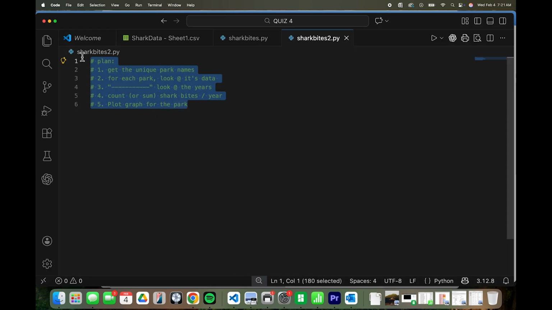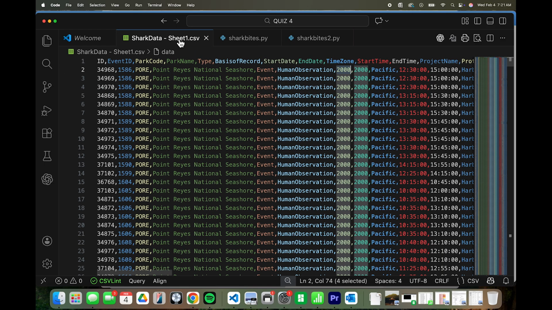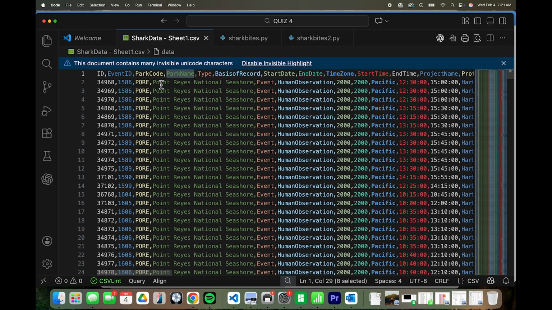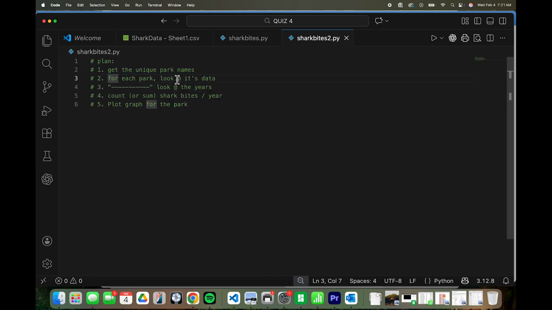This is, in terms of my plan, how we're going to end up doing this. So first off, I'm going to get each of the unique park names. And so in here, you can see that there's park names. You probably noticed that there are 2 park names, Point Reyes and then also the Golden Gate Park. And then for each park, we want to look at its data, such as what are all the years that we have on there. And then we also want to be able to count or sum up all the shark bites for that year. And then what we want to do finally, before we move to the next park, is plot that graph for the park. So let's go ahead and let's begin.